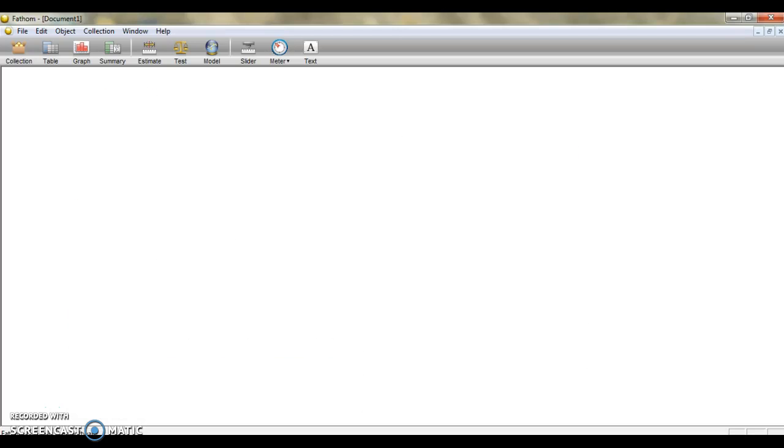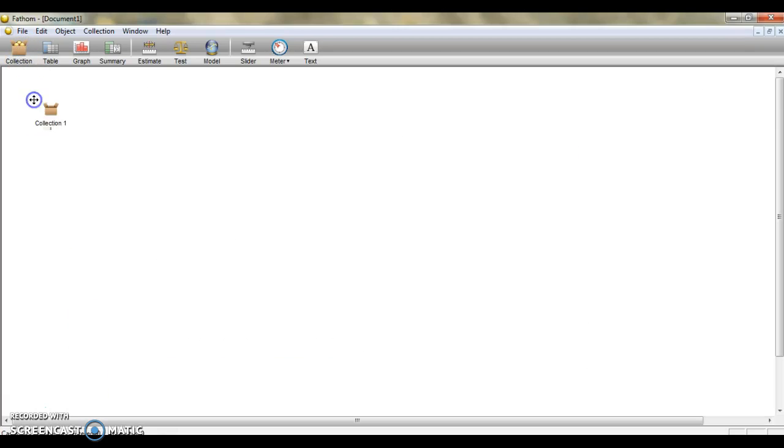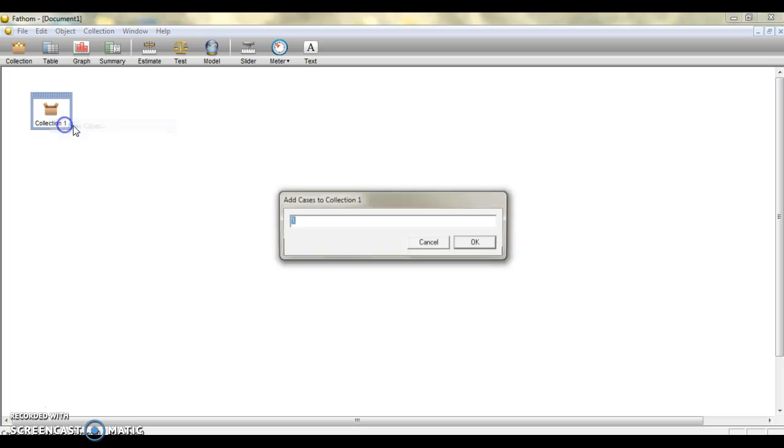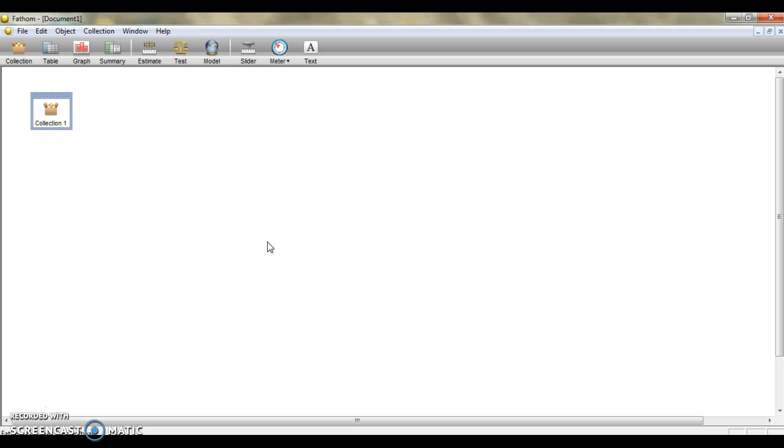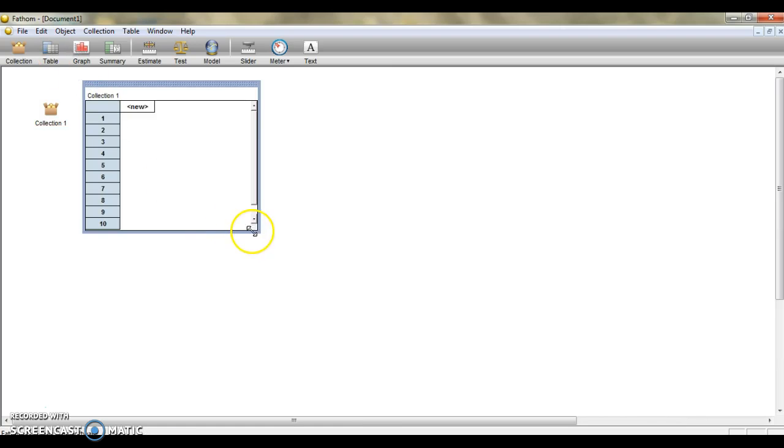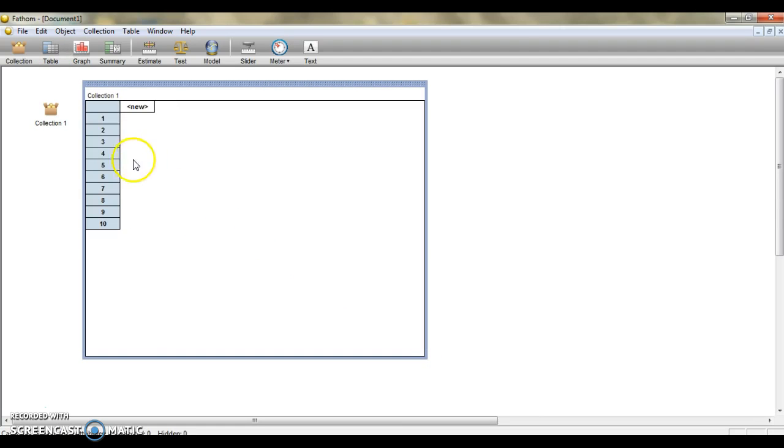So if I open up a Fathom document, and I want to create a new collection, I'm going to drag that on. If I right-click, I can make 10 new cases. Now I want to look at them in a table, so I'm going to pull down a table, make it bigger, and you can see my 10 cases on the side. I'm going to label the first attribute radius, the second attribute diameter, and the third circumference.